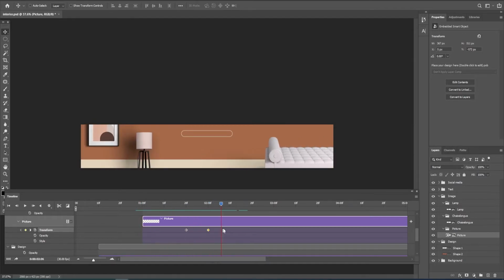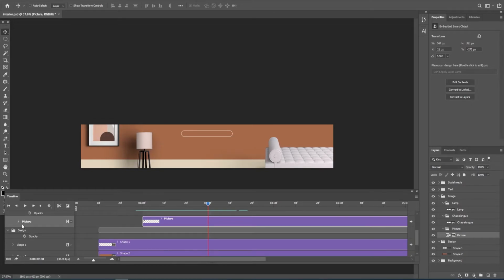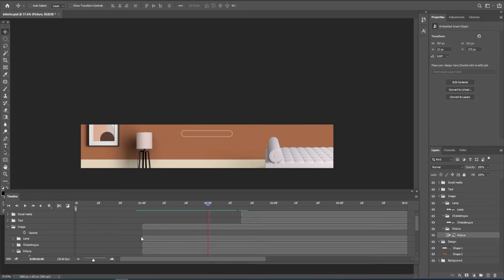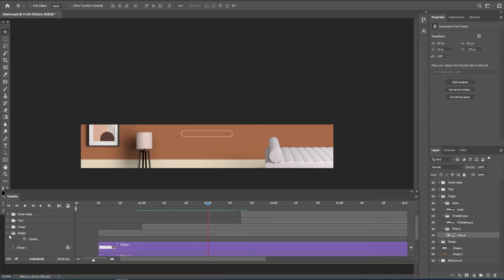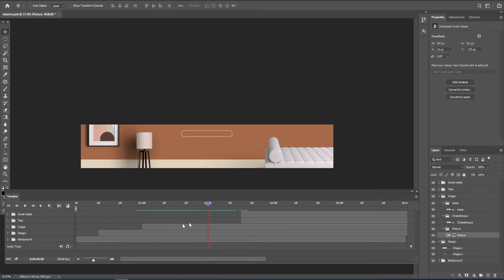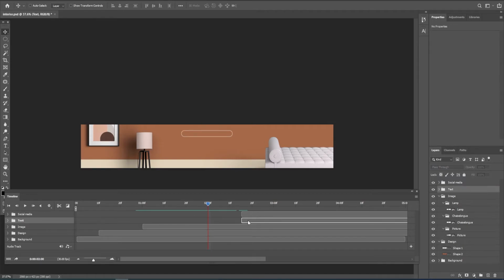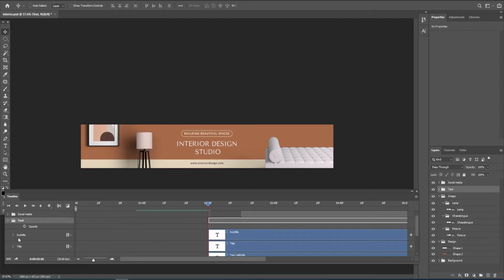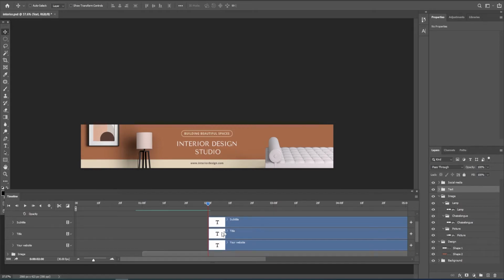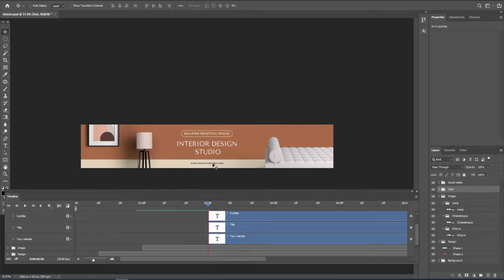Okay, it's looking fine. We will animate the text group now, so we close this. Close this image group, close this design group. So we were at 2 seconds. We drag this text group to 2 seconds, and now we open the settings. We got title, subtitle, and this link for the website.